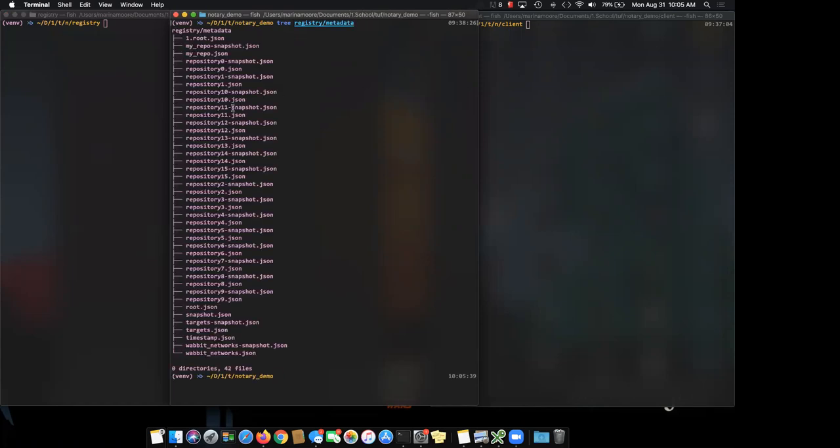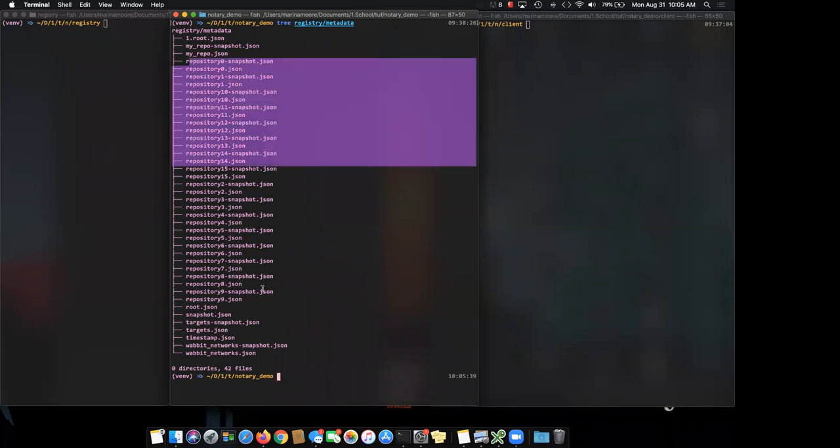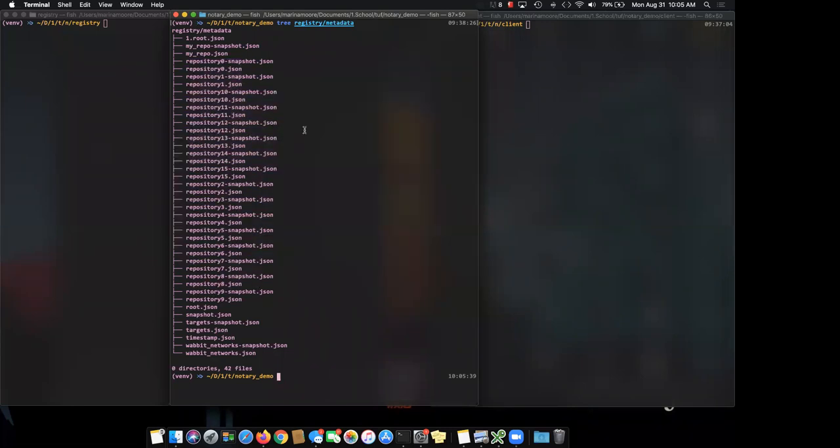Okay, cool. So what I have here is a basic registry setup and a basic client setup, just to demo a couple of TUF features. First of all, the registry has some basic TUF metadata set up already, with a lot of different sample repositories within the registry for demo purposes. Most of them are pretty empty, but they're just so that we have some stuff to work with.